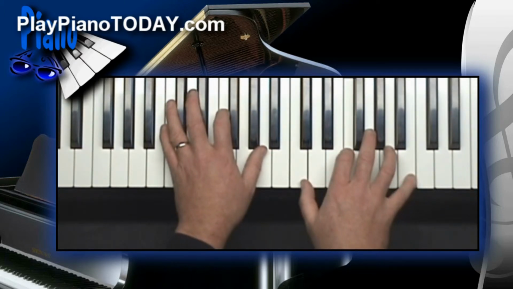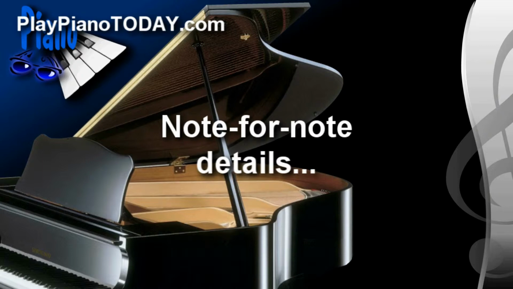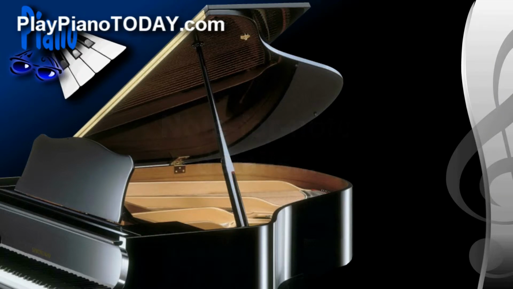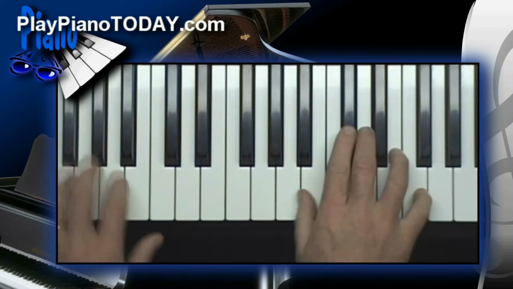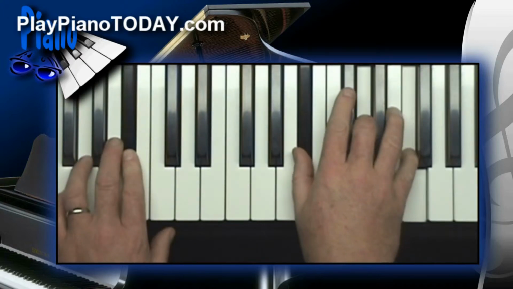Now, I was trying to give you a sense of the finished product there, so I played a lot of stuff all over the keyboard. But now let's break it down to the nitty-gritty, note-for-note version and look at it in detail. Doing a slash chord modulation from the key of A up a half step to B flat. Let's throw in that magic modulation chord.